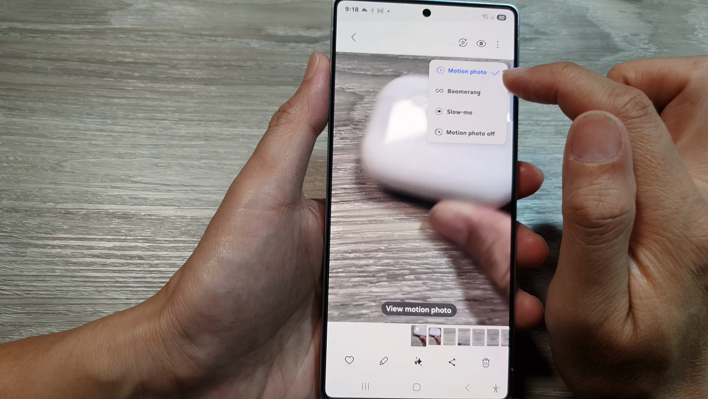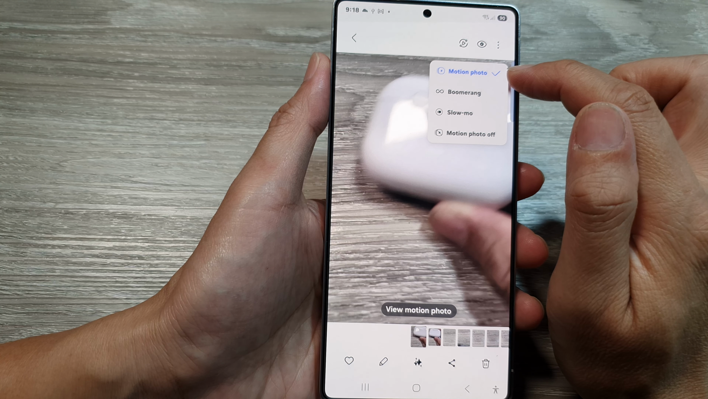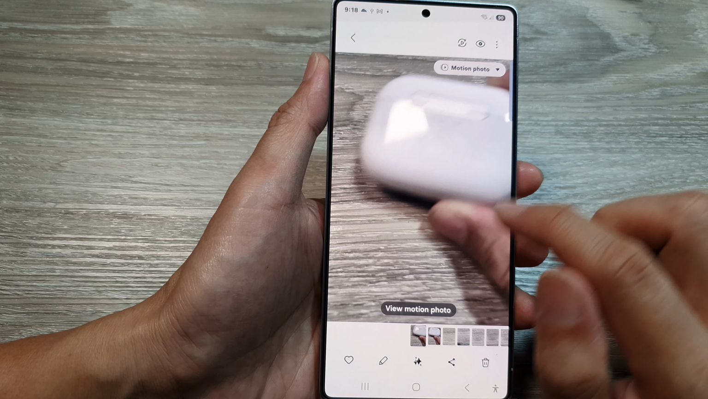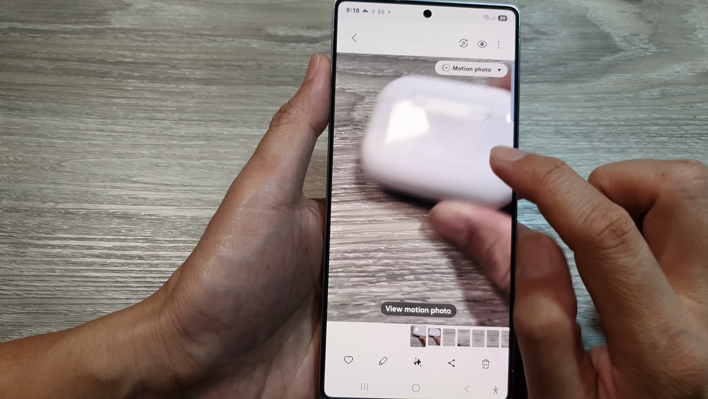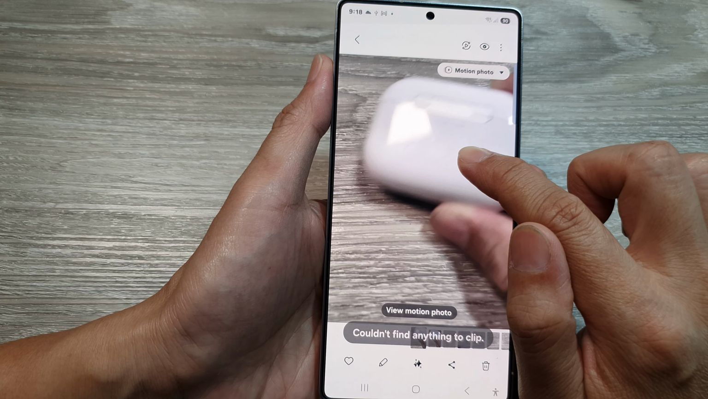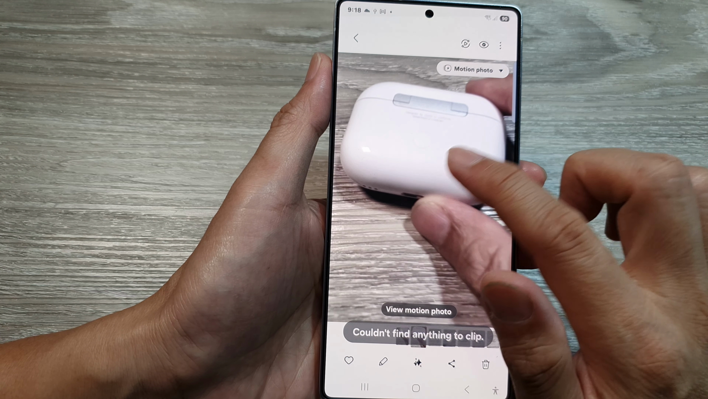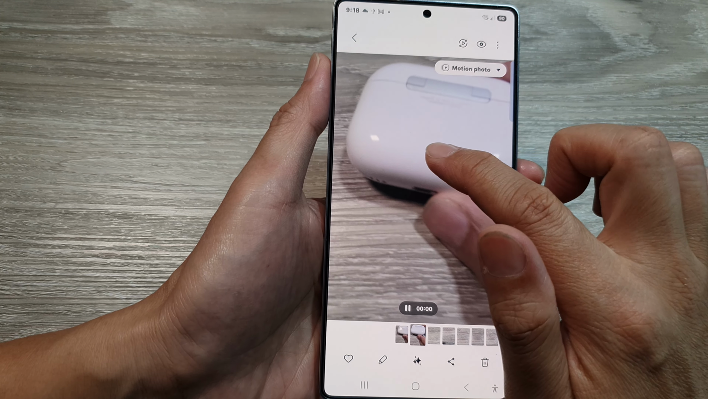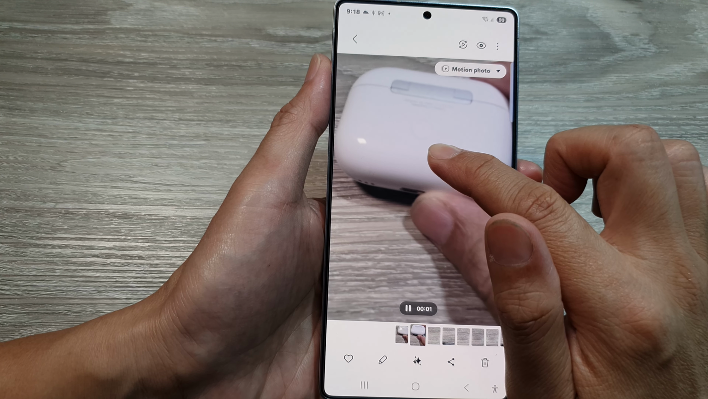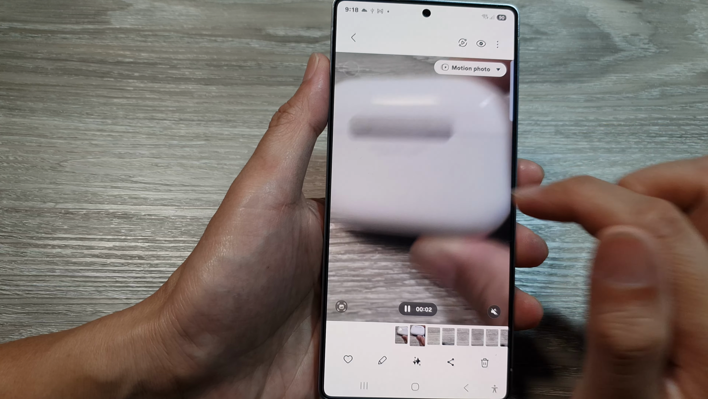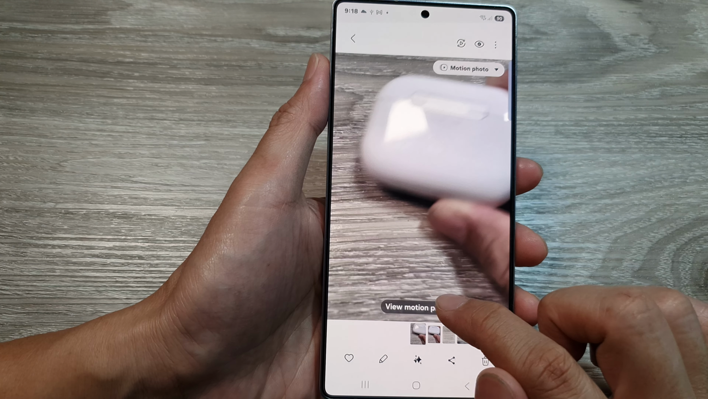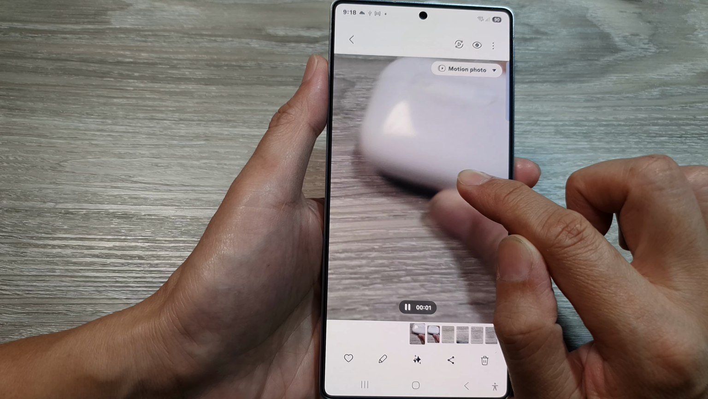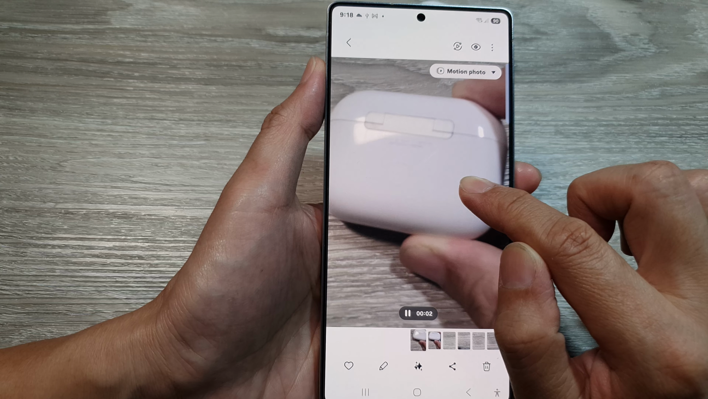Here, if I tap on the drop down, I can choose motion photo, boomerang, slow-mo, or motion photo off. Here, what you can also do is touch and hold on the video clips. So I'll try it again with this one. While playing motion videos, I can touch and hold, and this will allow me to slow down and play the video in slow motion.